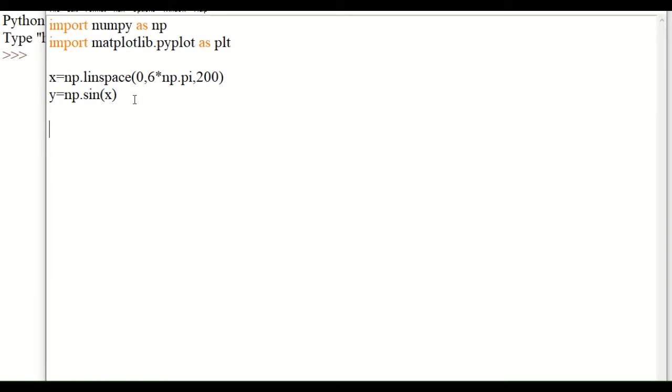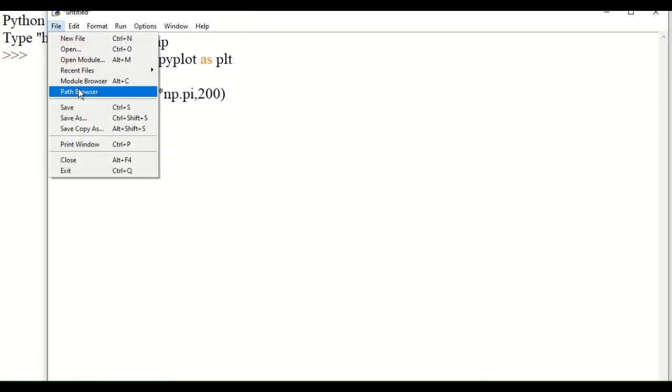Next step is to plot it. We'll use the plot function, plt dot plot x comma y. That's it. This will generate the plot, and we will add one more command to see it, plt dot show. Now if you wish, you can add titles, labels, etc. I'm leaving this as an exercise for you. So we will run the code. Before that, we will save it using save as.